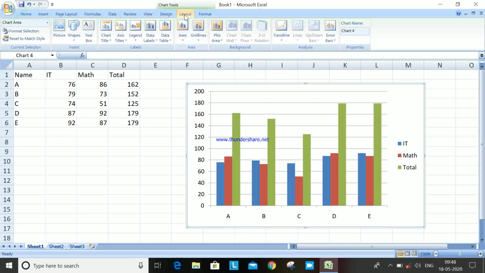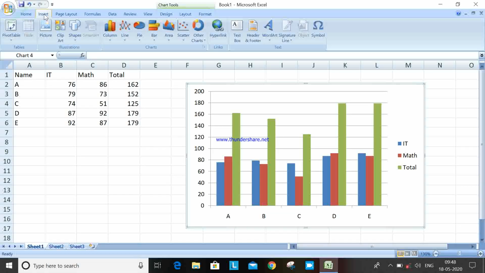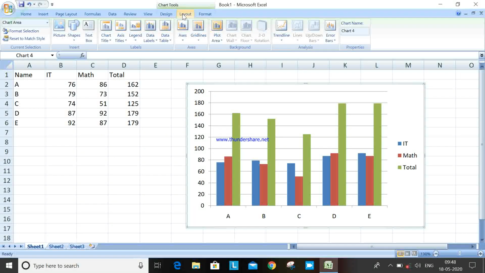So I have already clicked on the layout option. Earlier we were in the insert option. With the help of the insert option we inserted the chart, and now we are in the layout menu. Now here you can see chart title.